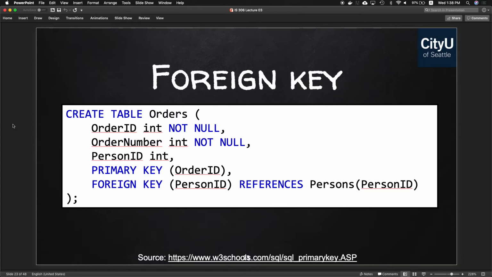So to do that, let's create a table first called orders. That's our entity. That's our object. And inside the orders, we have attributes: order ID, the number, person ID, and then now we declare the primary key for that table for order ID.